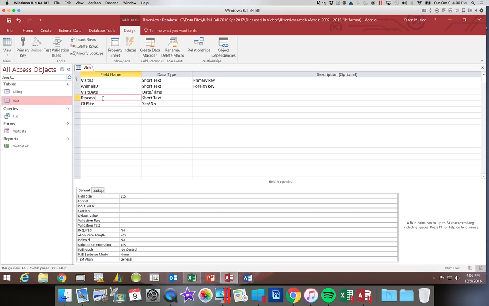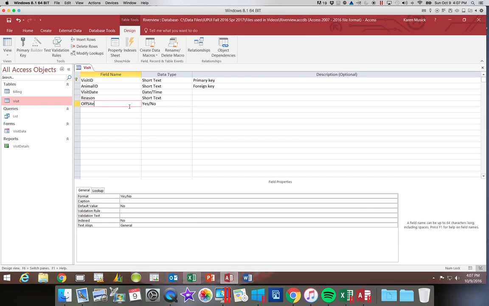Then we're going to come down to the reason field, and we're going to change the size of that to 60. And under caption, we want it to read reason/diagnosis. Then we're going to go to our last field, which is offsite, and we're going to enter a caption that reads off-site space visit?